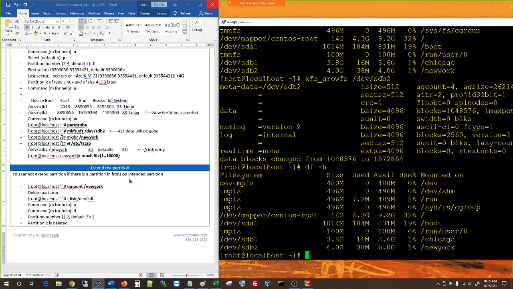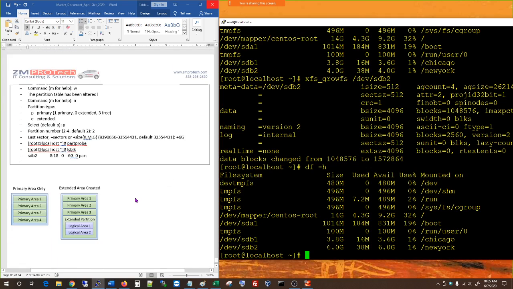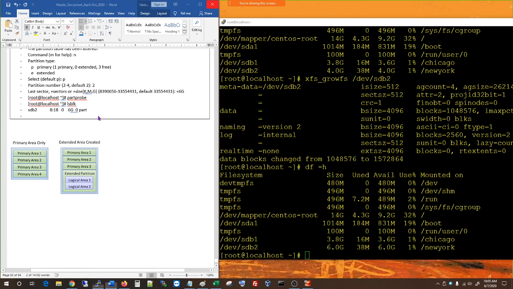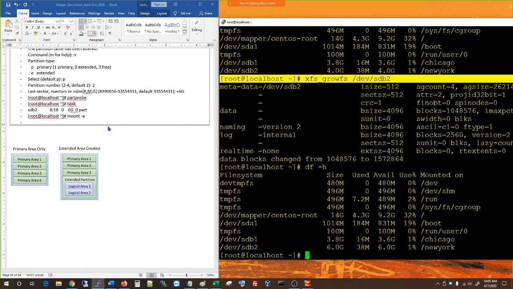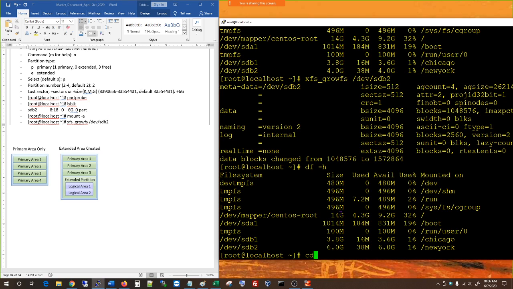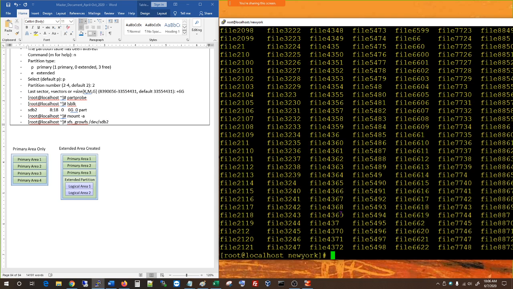So let me put this here: xfs_growfs. If we go back into our New York folder and do ls, all the files should be there.